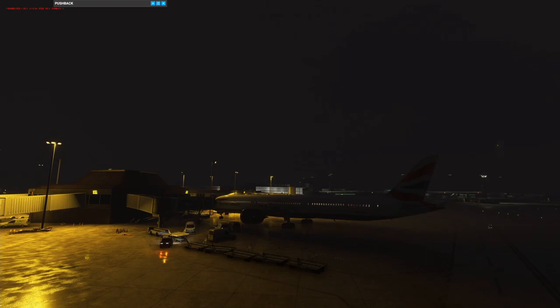Thank you. So it's still very early morning, so we are at Manchester right now, and we are using the add-on, of course, from Mako SIM. Okay, so it's a very nice add-on for this Manchester airport.